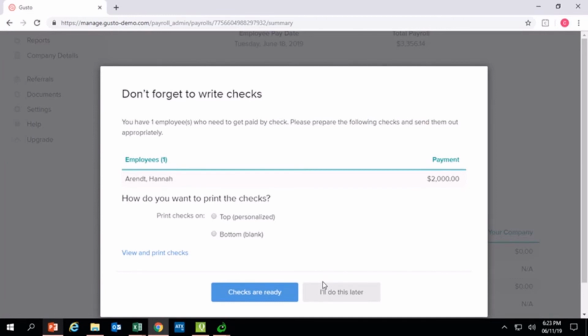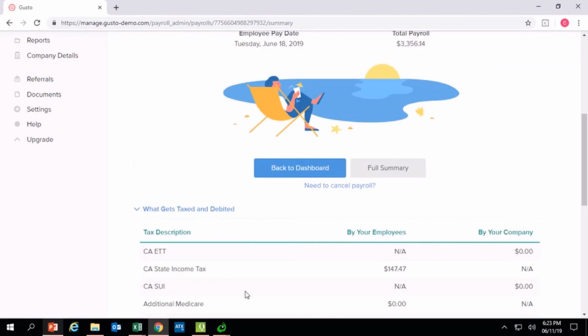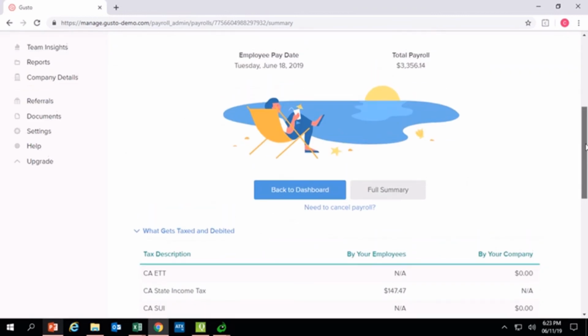And Gusto is going to politely remind you to write the checks. You probably don't need to pay much attention to this because you've probably already written yourself the checks or transfers throughout the month. So you just say that the checks are ready and you have completed your payroll.